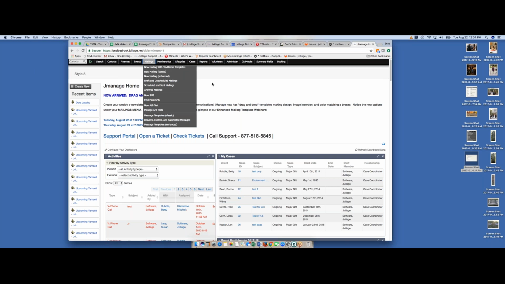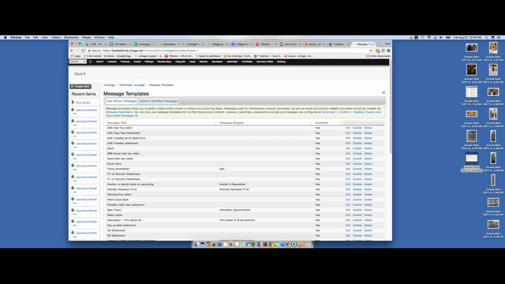So if you want to use your old message templates in a mass mail, you would just use your new mailing classic. And if you want to see all of your old message templates, you would just click on Message Templates Classic, and they'll all still be there. So if you want to send out a mailing with the new fancy templates, then you would click on New Mailing Enhanced. And if you want to set up your template in advance, you would go to Message Templates Enhanced.